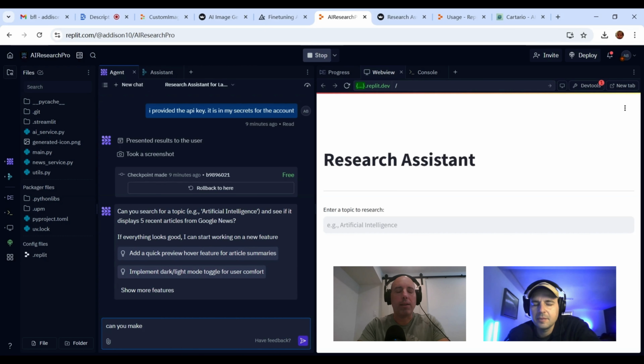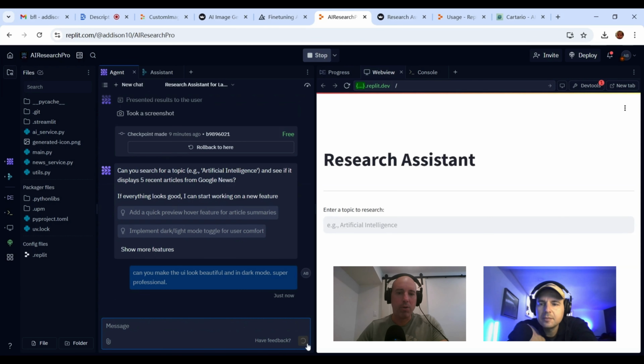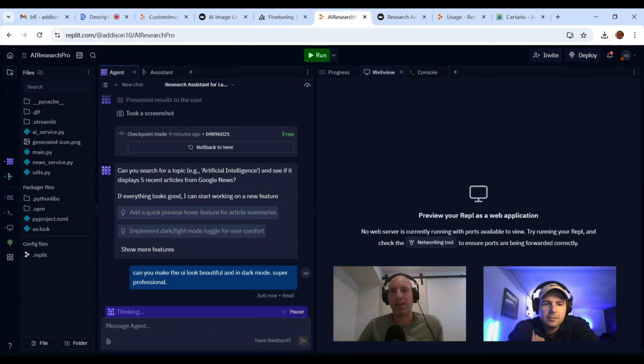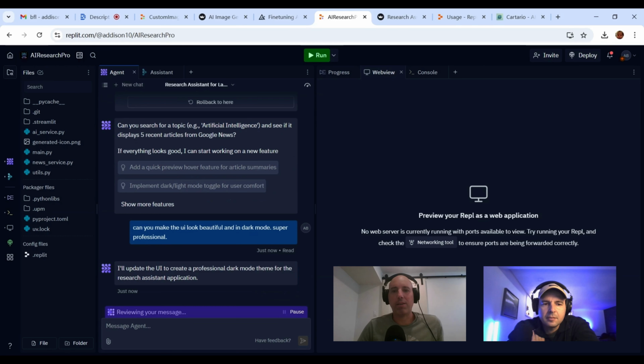Can you make the UI look, I'll just say beautiful and in dark mode? Super professional. Sometimes it's funny just to see what choices they make. The only thing is, I do know that they did choose Streamlit. Let's just see what it does when you tell it to do this, just to see what would happen.